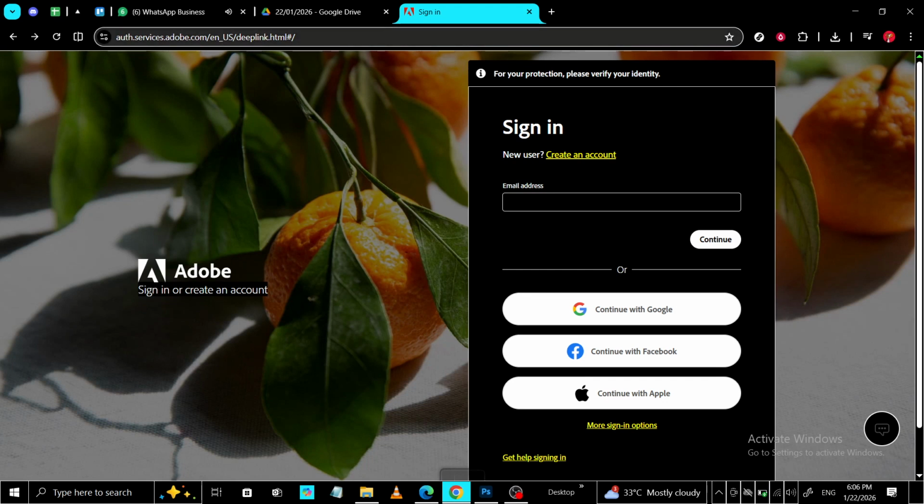Start by opening your web browser and heading directly to account.adobe.com. Typing the address yourself helps you avoid lookalike sites. You should see Adobe's sign-in page. Look for the padlock in your browser's address bar to confirm you're on the secure official site.